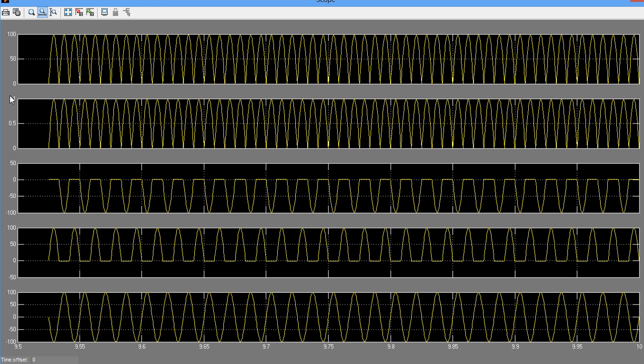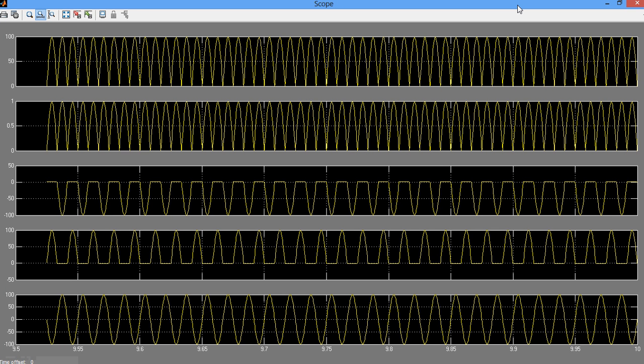Now I'm going to give all these waveforms to the scope in here, and I have increased the number of axes to 5. If you have any doubt regarding increasing the number of axes, just click on the scope and you can change the number of axes in the parameter settings. Okay, now let me just simulate the program. Now ensure that you have the power GUI, and now simulate it.